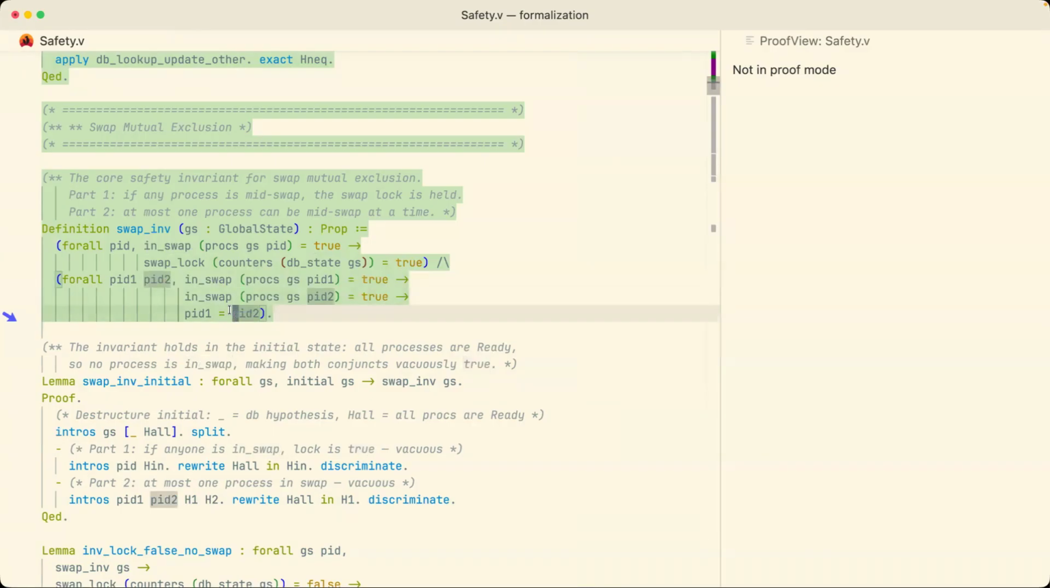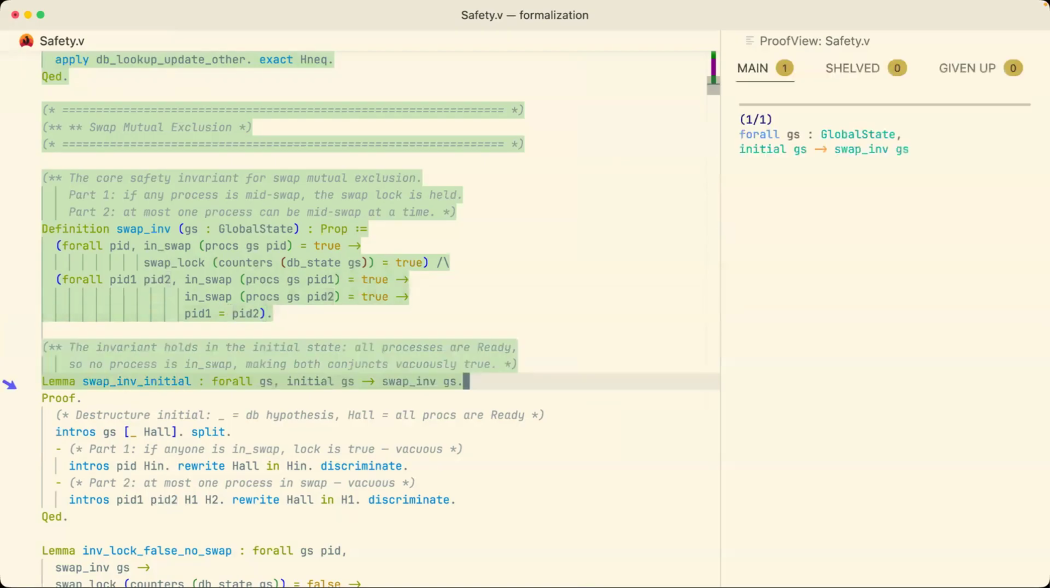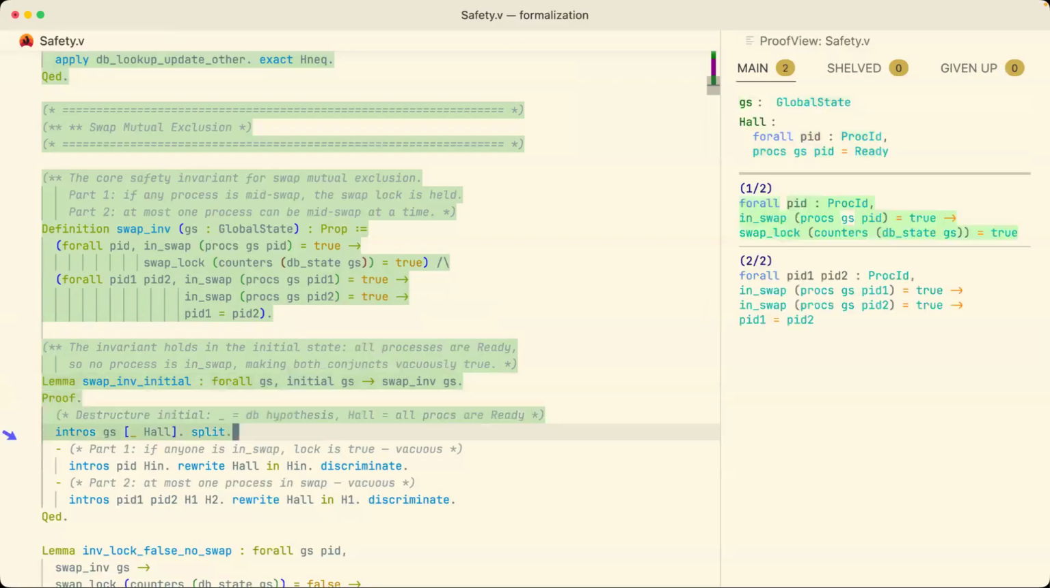So effectively, this is saying two things. The first one says if a global state is swapping, then the swap lock must be obtained. The second one says for any two process IDs that have a swap lock, they have to be the same process. So there's effectively only one process. And this lemma is saying that this invariant for any global state is true for the initial global state. The initial global state is just the initialized one. So yeah, there we go.